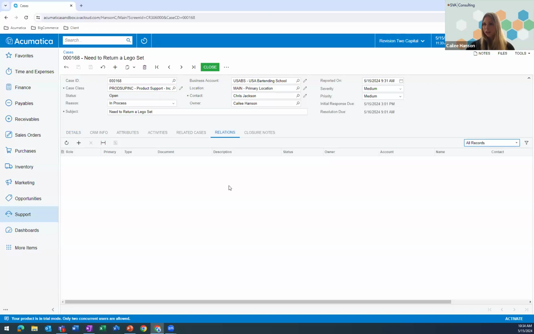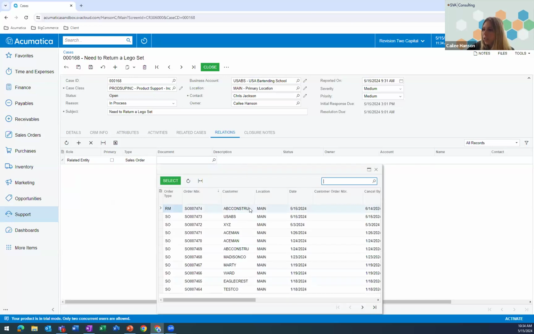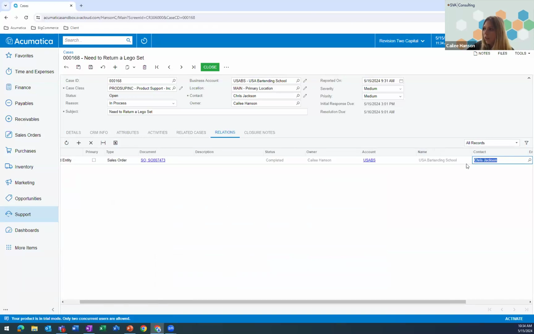And the benefit of having the integrated CRM and ERP is that we can start to attach these cases to different types of entities. So in this case, I'm going to relate it to an entity, that type being a sales order. And then if I want to directly link it to his previous order, I can do that as well. And there you'll see it's populating in, and I can save that.